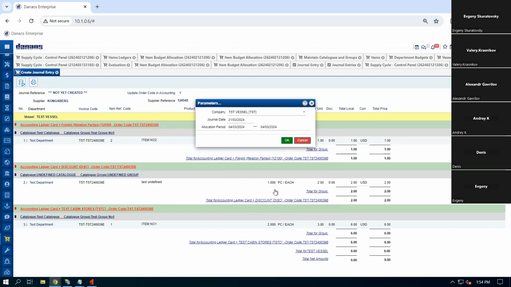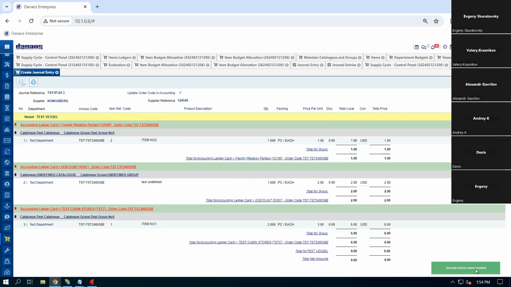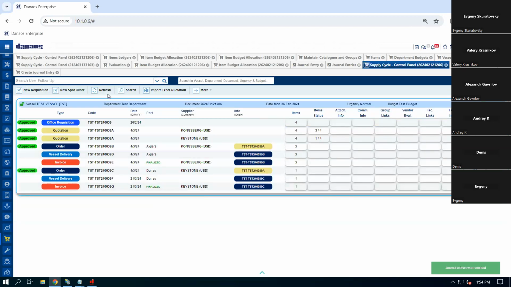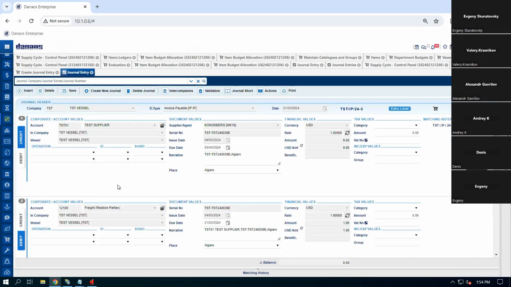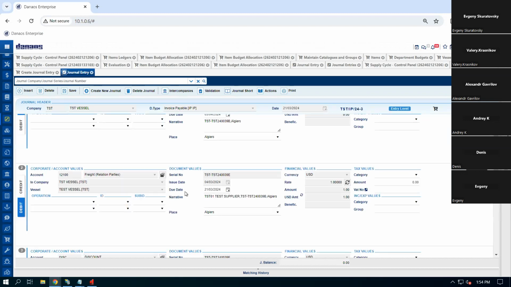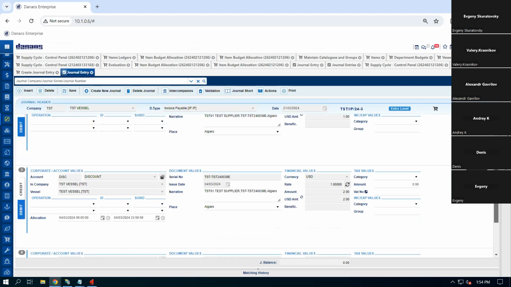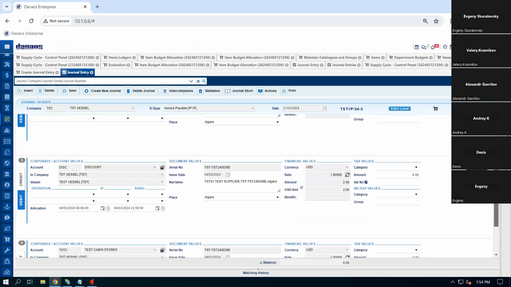And I click the OK button, and this entry has been created. And we go back to the supply cycle just to see this invoice. If I click that, this is an invoice entry right now. We have credited the test supplier, and we have debited the relevant expense that was indicated, and in this case we have three different expenses, because in this invoice we had three different expenses.